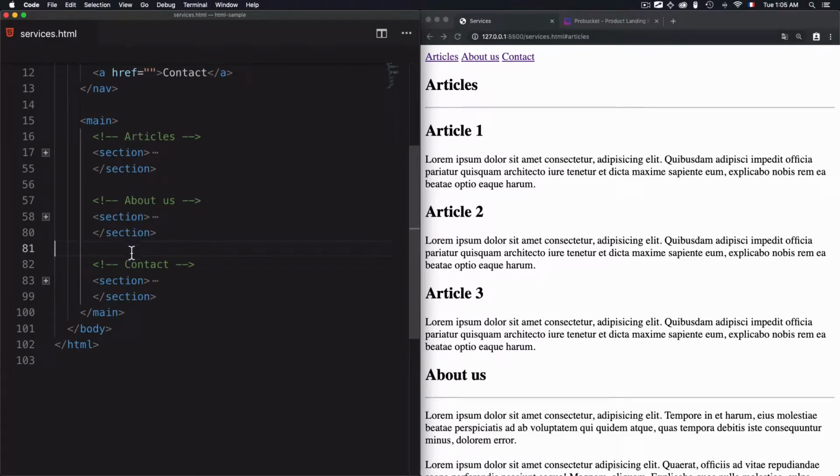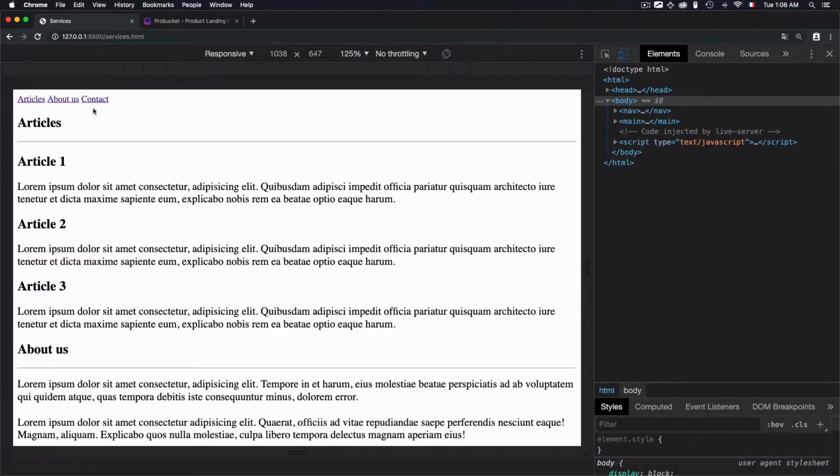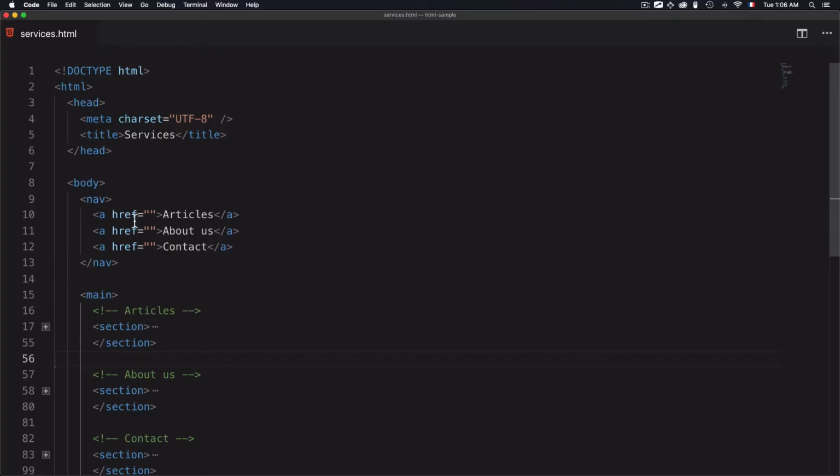How do we navigate to each section without using the scroll bar? If I click on the links, it is not navigating to any section. And how do we create these bookmarks? First, we need to define how to navigate. So this is the navigation. We need to define the section we want to navigate to.